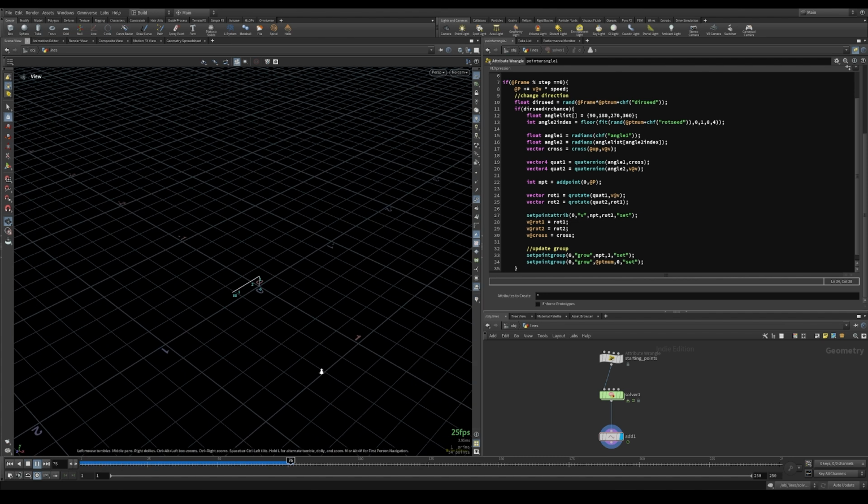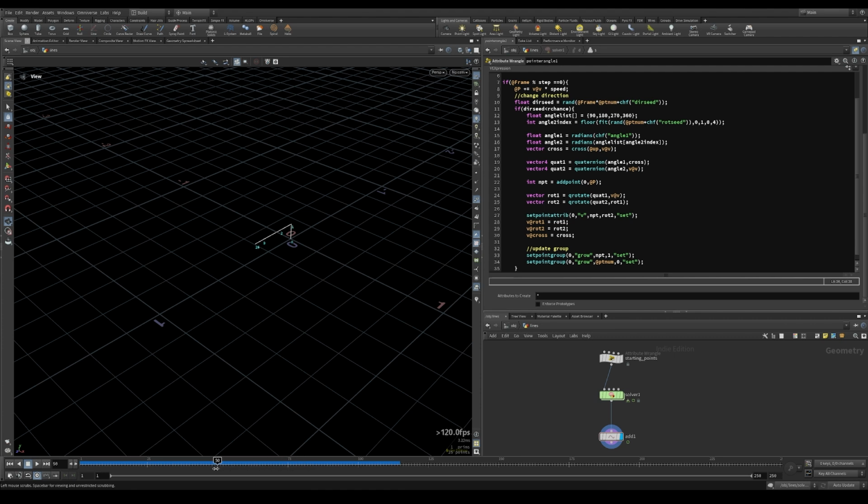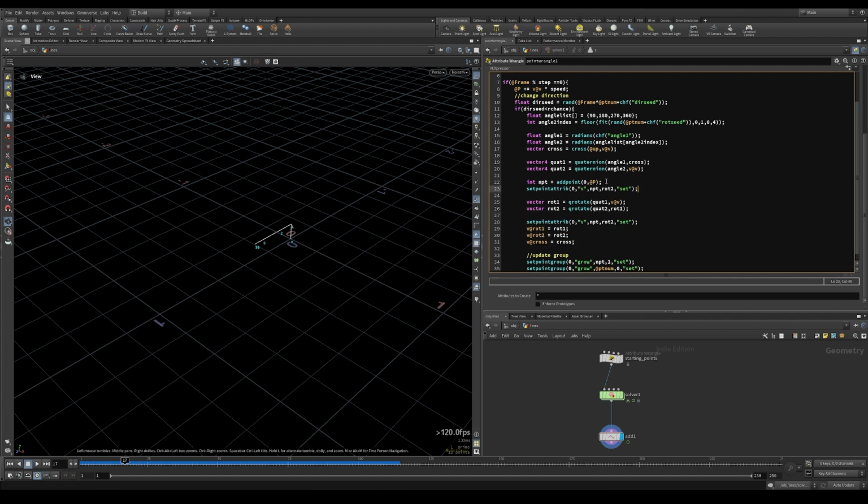Turn off the visualizer, and as you can see, it seems it works, but then it stopped working. And that's because the new point we created doesn't have the up vector anymore. So after we create the point, the new point here, let's copy this line. We want to assign the up vector using our old velocity, so it will have a new vector to perform the rotation.